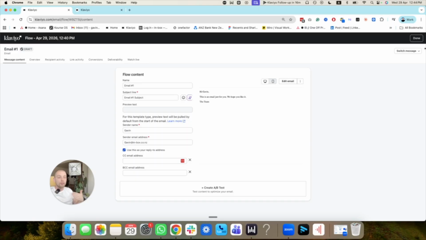Those are really the two fundamental rules that you need to apply when it comes to building wholesale flows. Plain text emails and making sure that they're coming directly from somebody who is managing the wholesale relationship.